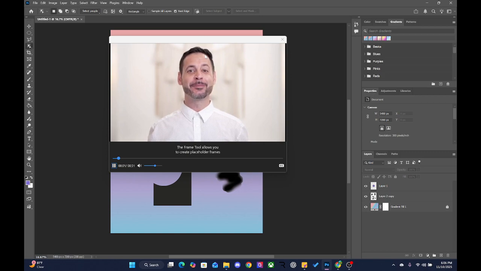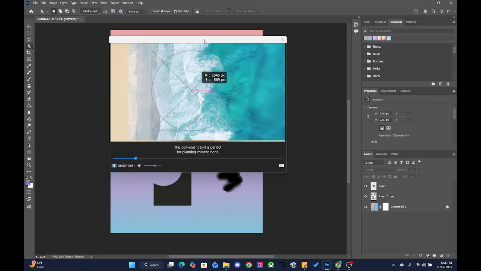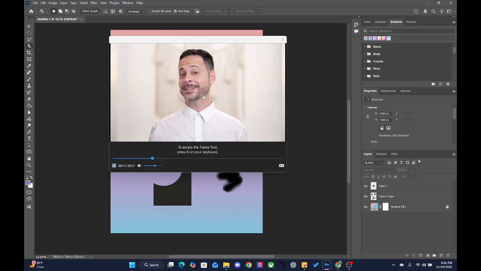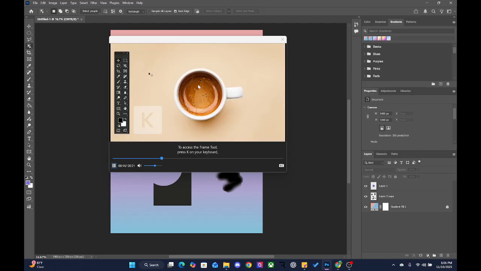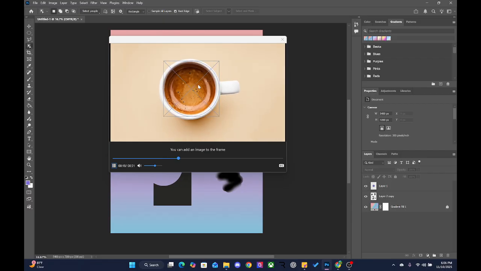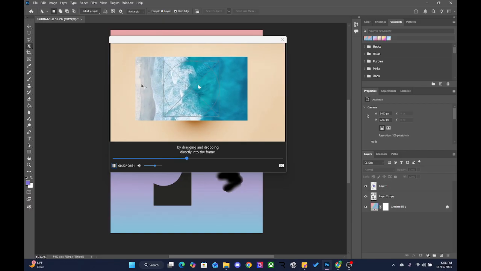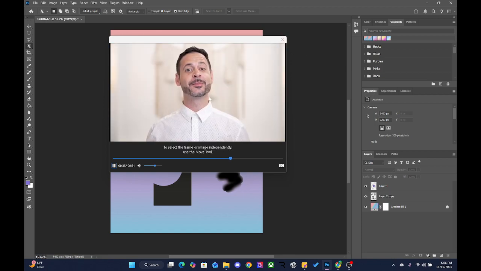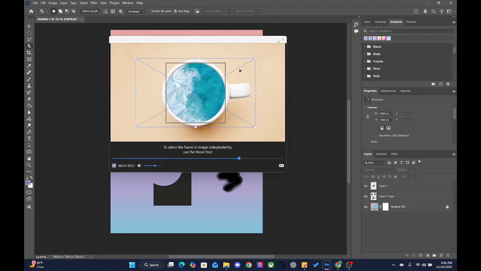The frame tool allows you to create placeholder frames, areas which can later be filled with images. This convenient tool is perfect for planning compositions, organizing your design elements, or creating mock-ups. To access the frame tool, press K on your keyboard or find it in the toolbar. Click and drag to draw a frame on the canvas. You can add an image to the frame by dragging and dropping directly into the frame. It will automatically scale to fit the frame's dimensions. Both the frame and the image inside can be selected, resized, or rotated together or separately. To select the frame or image independently, use the Move tool. Click to select the frame.